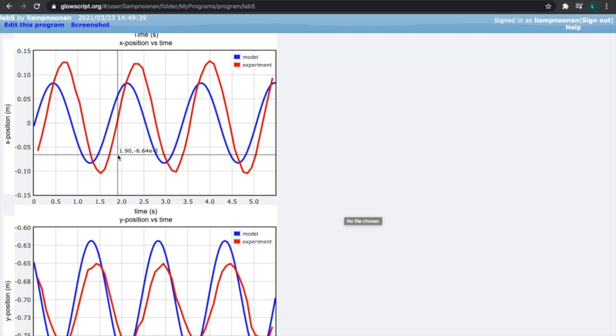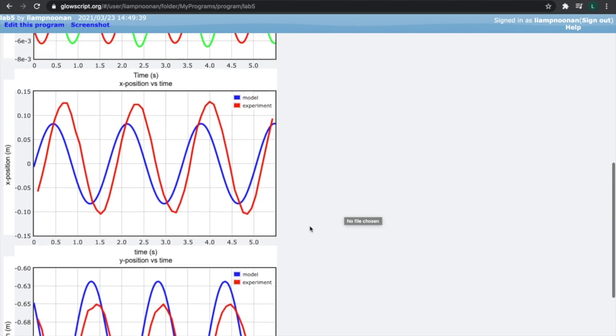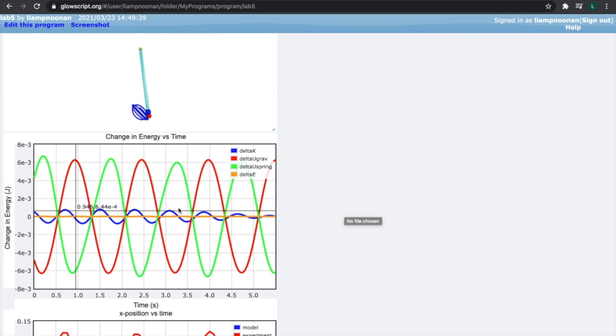which is good. And also, we see here, energy is conserved. The delta E is 0 throughout. There's no outside forces acting on the system. And as you see here, the red represents gravitational potential energy and the green represents spring potential. And we see those are both exactly inverse. So we do see this conservation of energy present here.